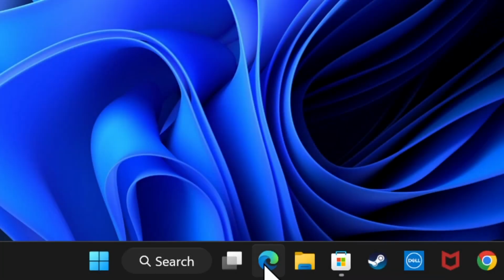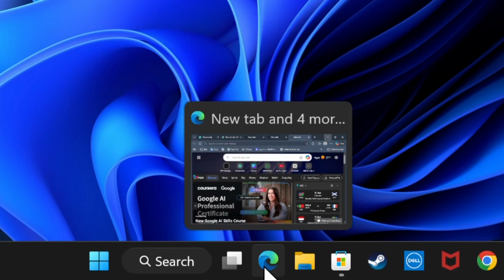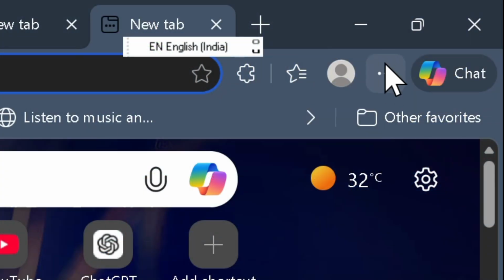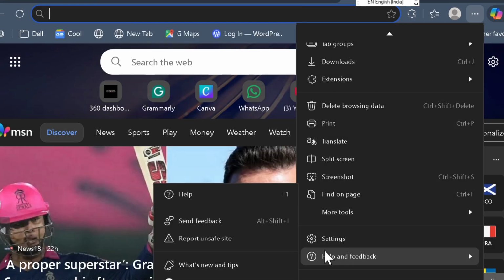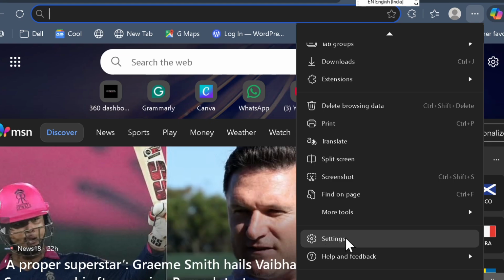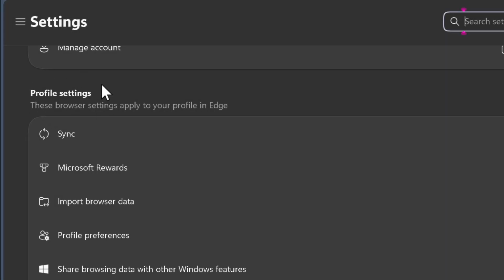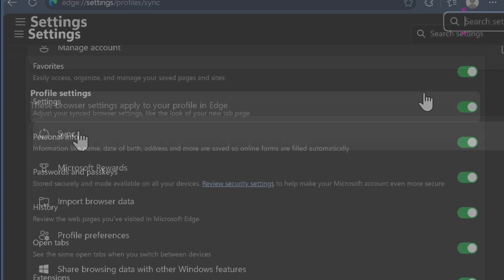So first you have to launch the Microsoft Edge app on your Windows PC. And then you have to hit the three-dot menu located in the top right corner of the screen. After that, you have to scroll down a bit and then choose the settings option. From the left sidebar, head to the profile section and then click on sync.